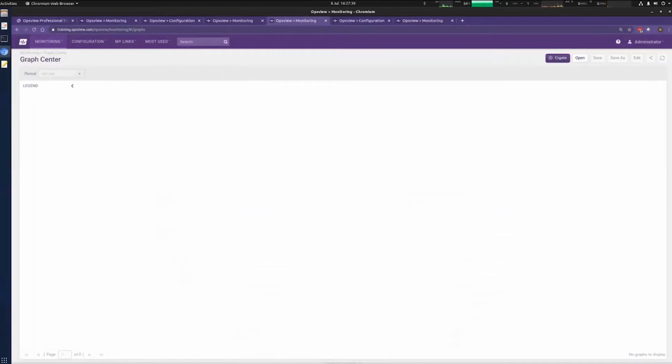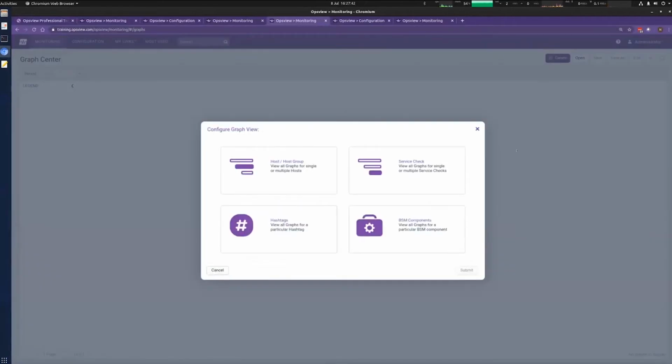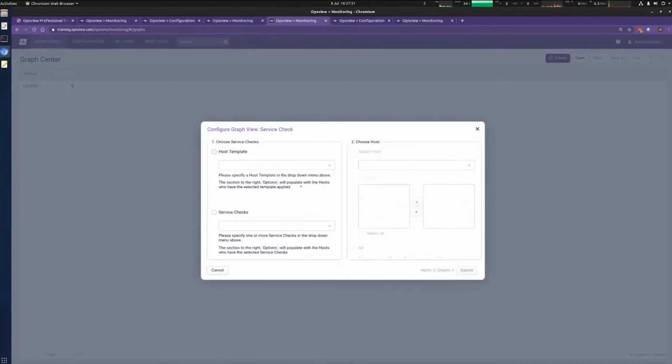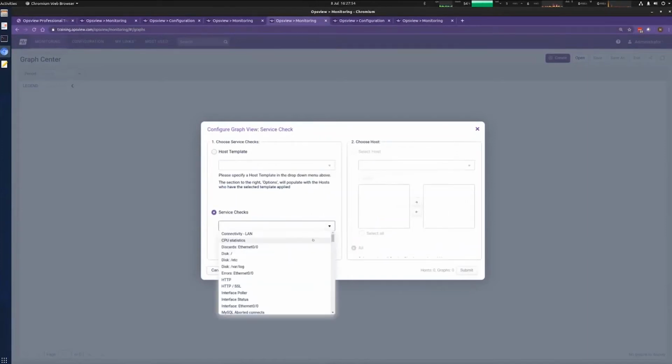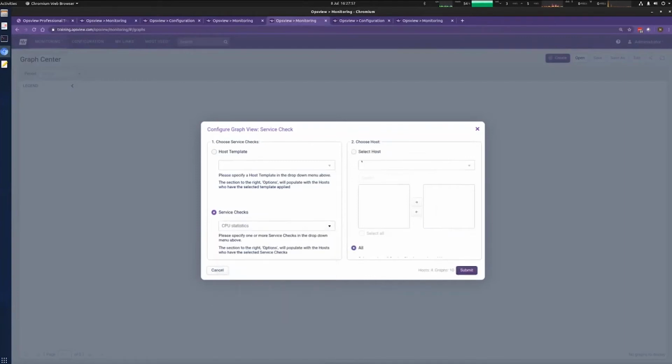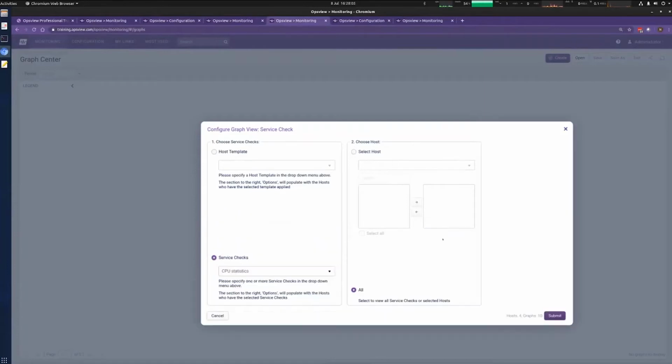But as soon as I go to create, I can, in just a few clicks, get some useful information on any of my service checks that have performance data. So if I'm looking for a specific service check, maybe CPU stats on some of my hosts, I can see here that I've got four hosts. I can choose which systems I'm interested in, specific web servers, or indeed some of those systems I added yesterday. So I can see CPU data for these two systems in just a few clicks.